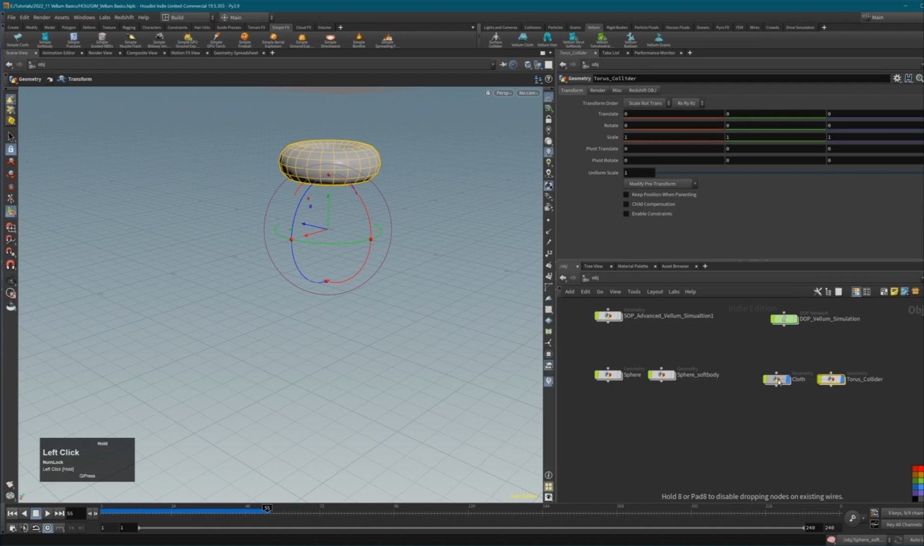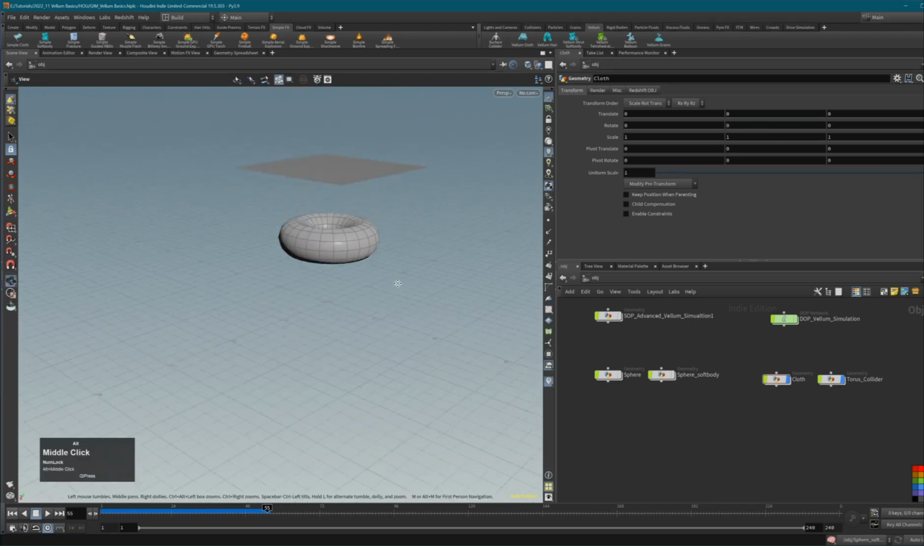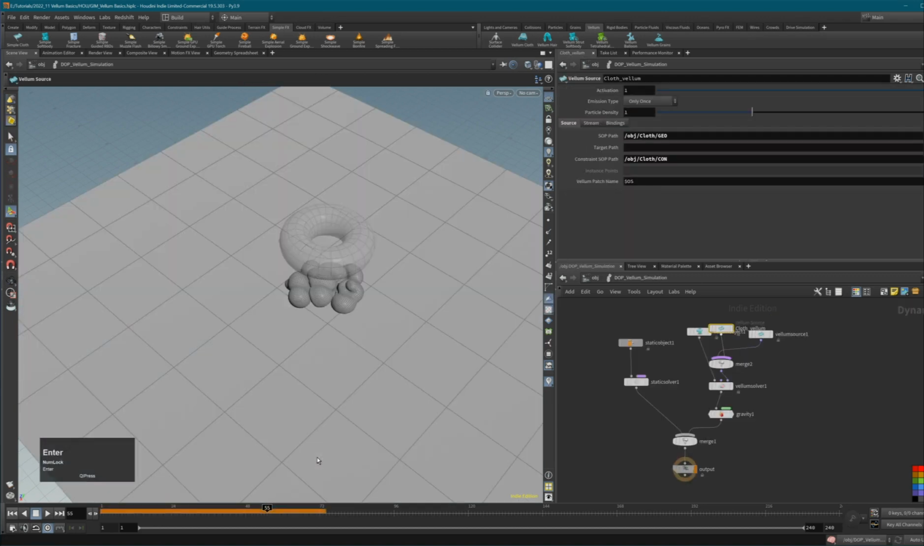Now I want to create a simulation out of these. So how can I do that? Let's select everything, I deselect everything. Let's go to Vellum and let's select Vellum cloth. So I select my planar patch here, select it, and press enter to accept. So let's press enter to accept.